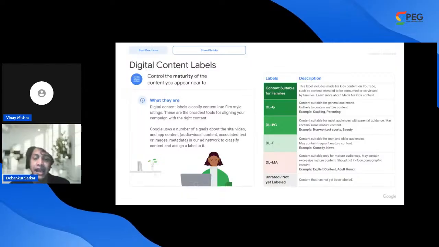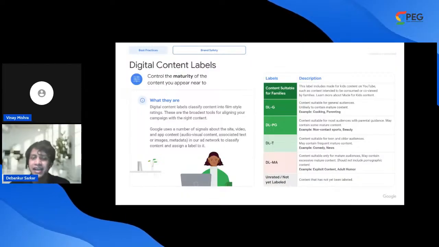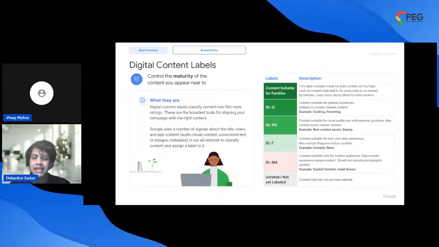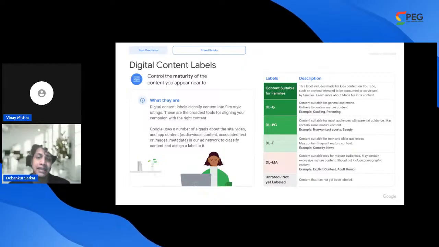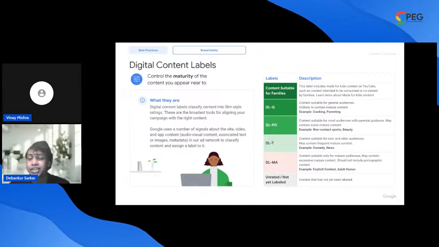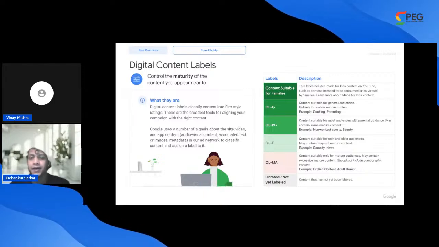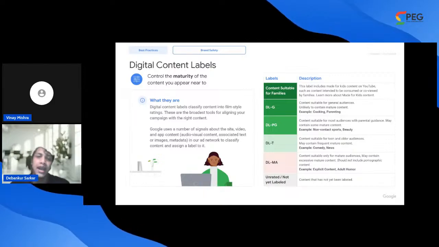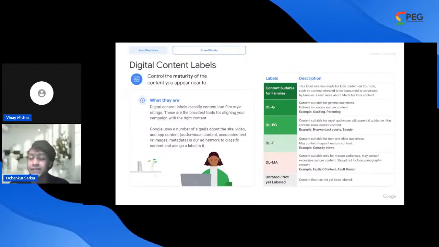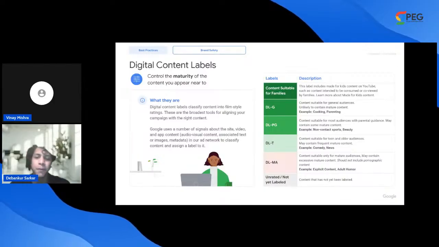And finally, as you can see, there's unrated, or not labeled yet. As the name suggests, this is content that has not been assigned a label yet. These digital content labels provide a powerful and granular way to align your ad placements with your brand specific suitability requirements, giving you precise control over your campaign's reach and environment.